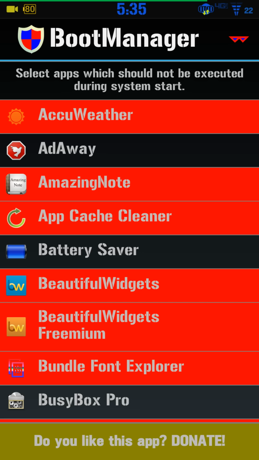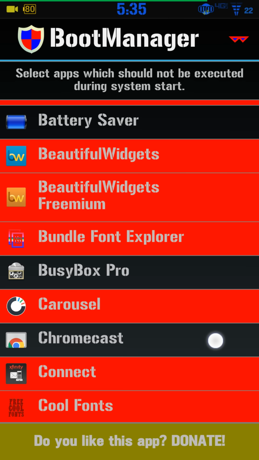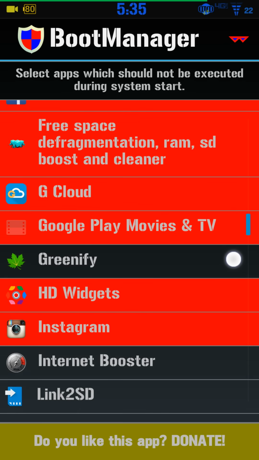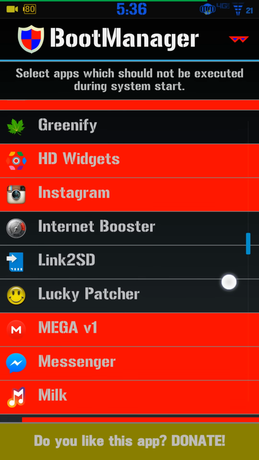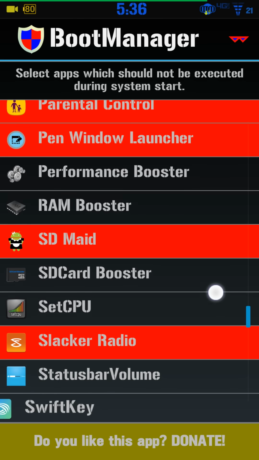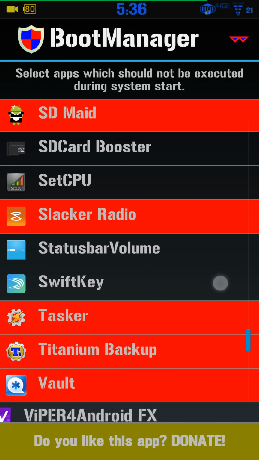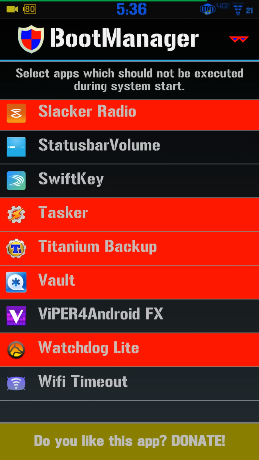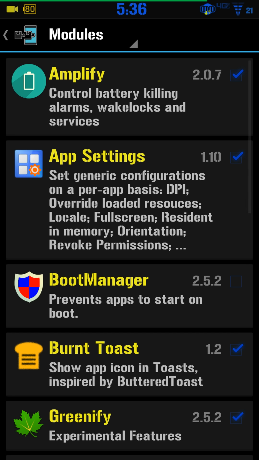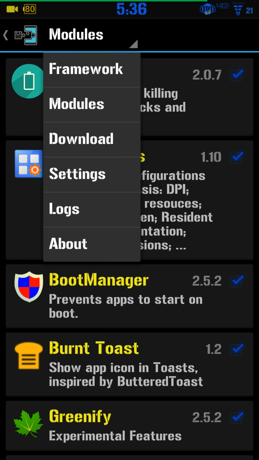So the only apps of mine starting at boot up are Attaway, Battery Saver, BusyBox Pro, Chromecast, DS Battery Saver, Greenify, Internet Booster, Link2SD, and Lucky Patcher. Performance Booster, RAM Booster, SD Card Booster, Set CPU, Status Bar Volume, SwiftKey, and Viper4Android FX and Wi-Fi Timeout. All these other ones that don't need to be running at startup, I have blocked. Okay? And now I'm going to go back and recheck it because I do want it to run. And that's all there is to it, buddy. I mean, it's real simple.